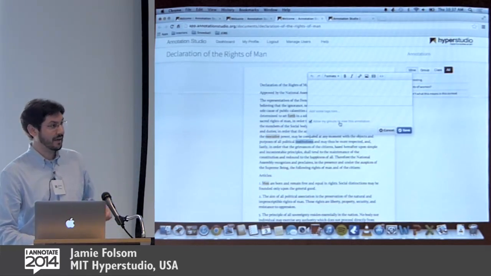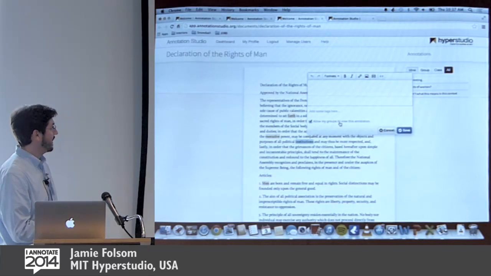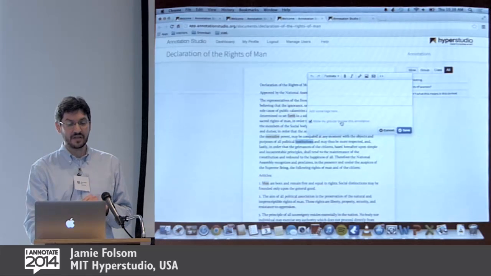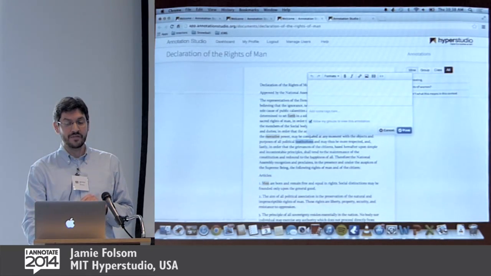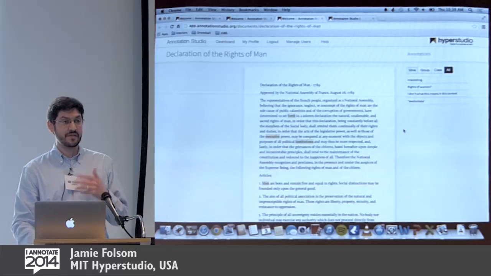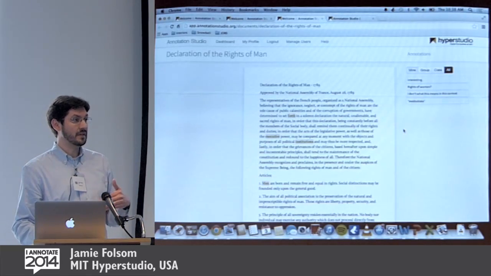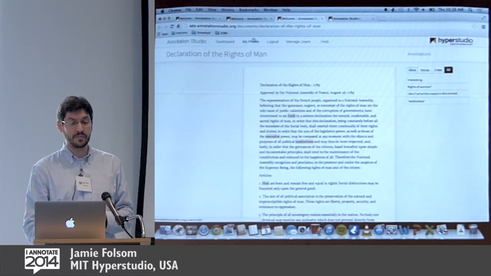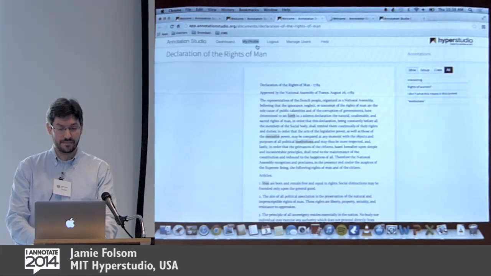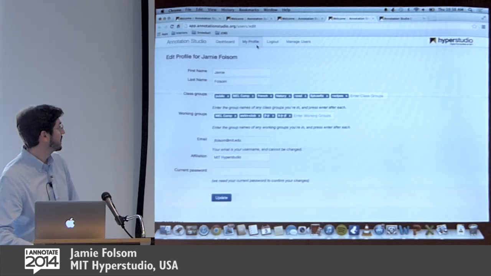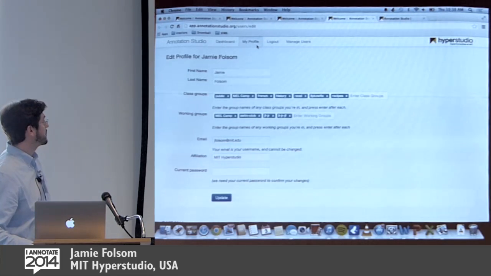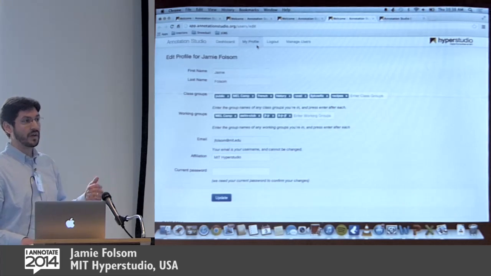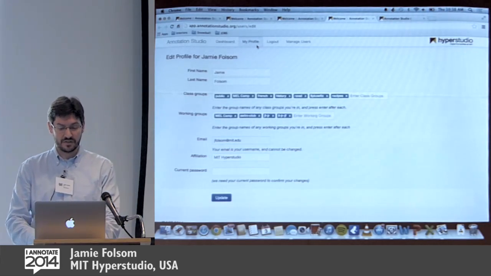What's not visible here, but which I'll show you, is that while visibility is a basic feature of the annotator, we've added in the ability to have specific groups carried along with the user account and carried along with every annotation. So if I edit my profile, you'll see that I'm a member of a number of class groups and a number of working groups. Class groups govern document visibility and also annotation visibility, and working groups govern visibility of annotations.